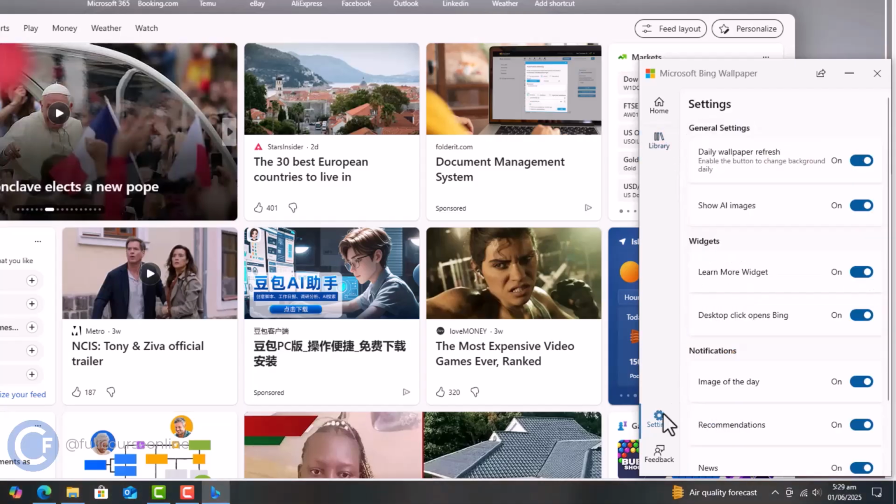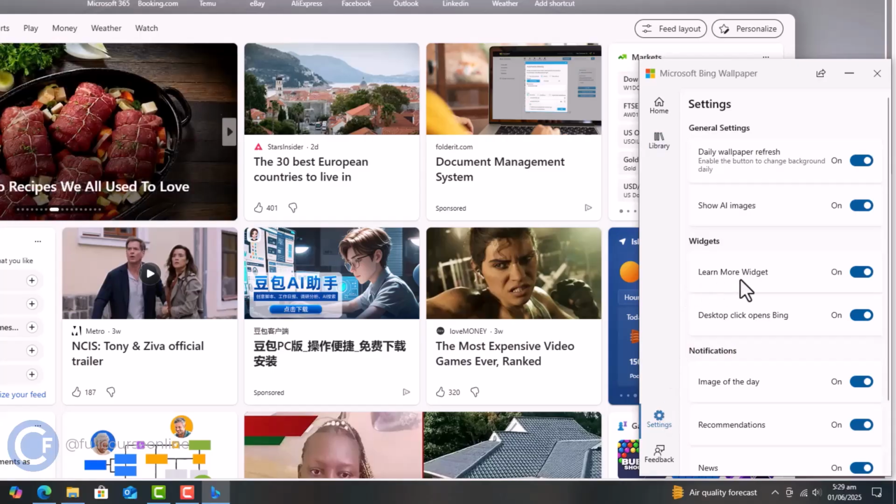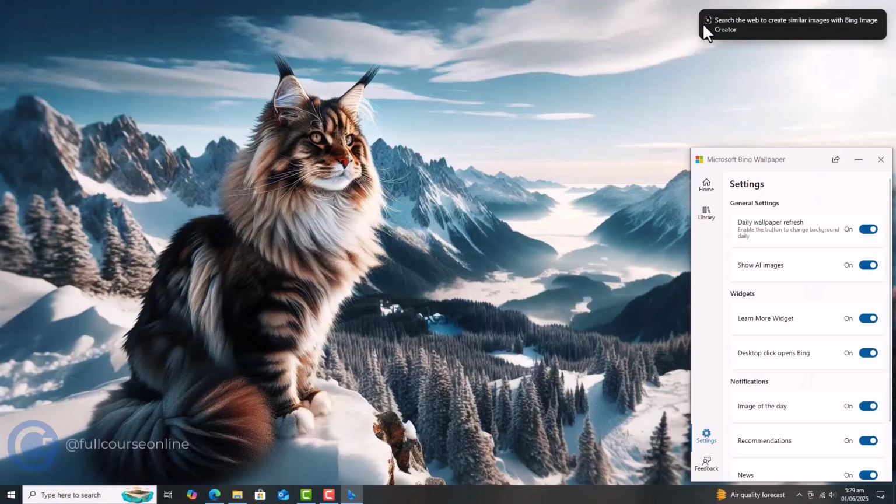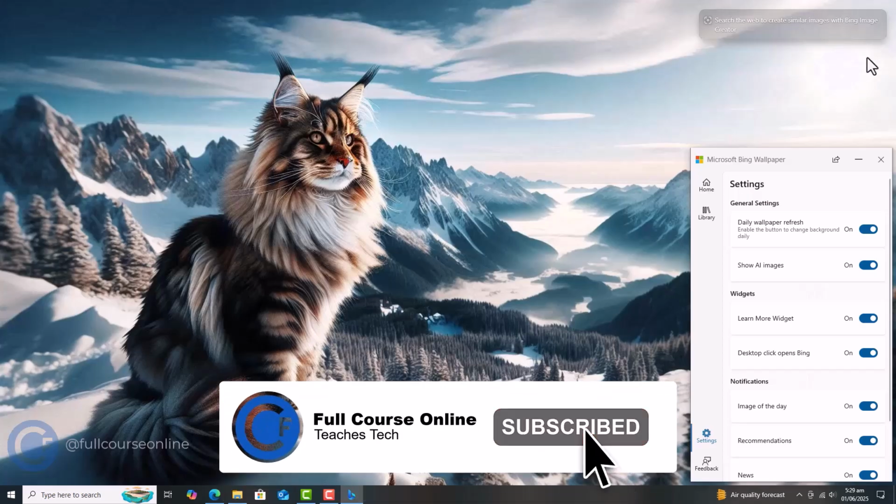The third option is to learn more about the widget. The Learn More widget is visible on the desktop. If you want to disable it, you can turn it off.